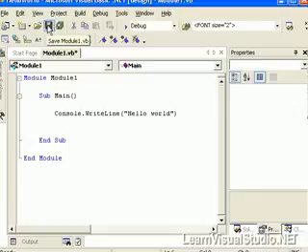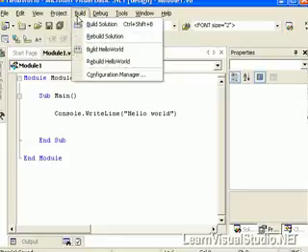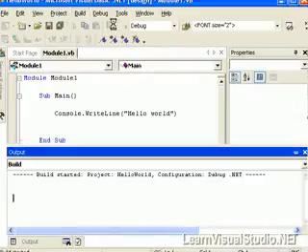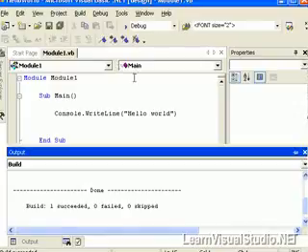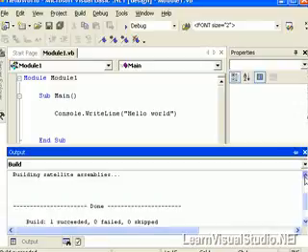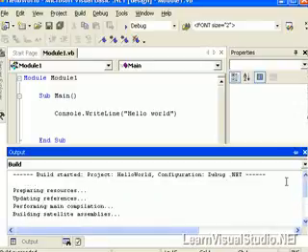So I'm going to type in the console object dot write line. I'm going to open up the parenthesis and type in Hello World. End the quote, end the parenthesis, and hit the Enter key. And that's it. A very simple program. We're going to hit the Save button, so we save our application. And then we'll select the Build menu option and select Build Solution.